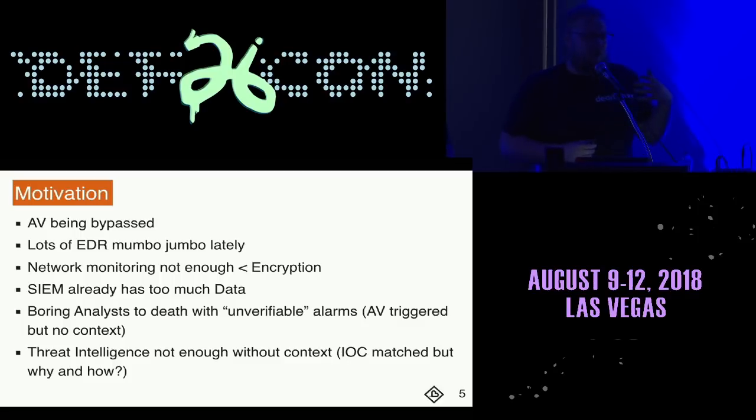We also think we're currently boring a lot of analysts to death with contextless alerts. There's lots of blinky boxes saying there's an alert, there's something going wrong, and there's no real context there. Sometimes they show just one packet, this is the packet the alert fired on, and that's it. That's not that much to go on, and it's really hard to then determine, okay, is this something, and what's the context? So I think that's the motivation for us to be doing this.